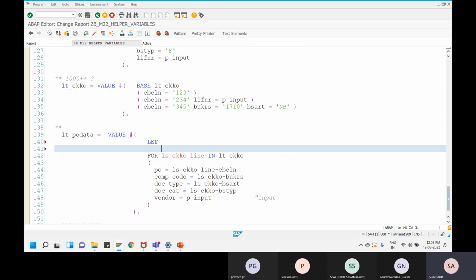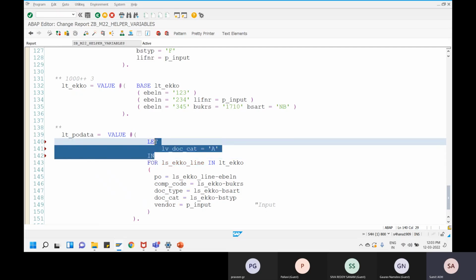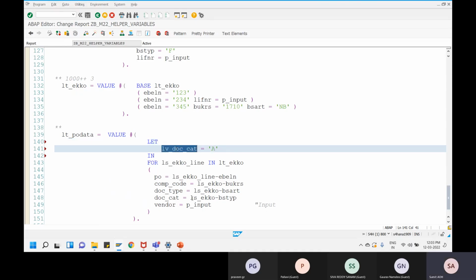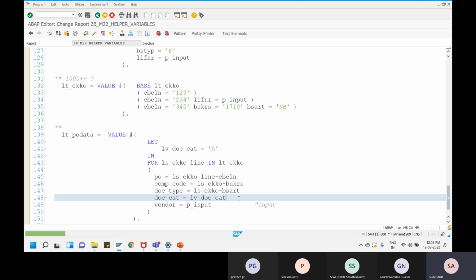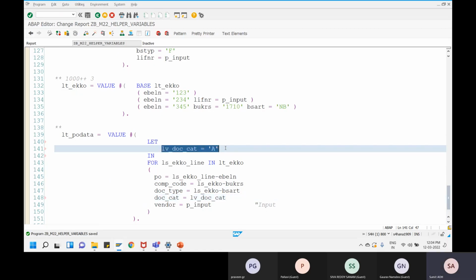For example, I am saying LET LV doc category over here is defined as hard-coded A, or it can also come based on a certain condition. That is something we would be seeing in an example. So it can be a fixed or a runtime value, but we define a scope for that. So I can say LET LV doc category equal to A, and it would be used in that scope. So this LET and IN would always come in combination. And you can directly say LV document category over here, so you can assign the LV doc category coming via this particular variable that is defined.